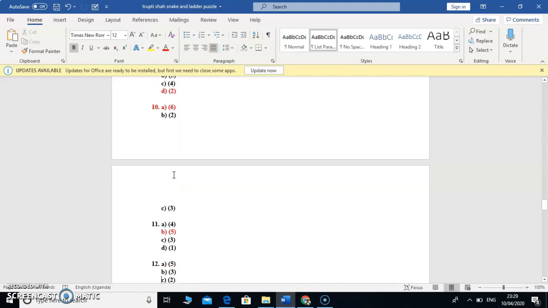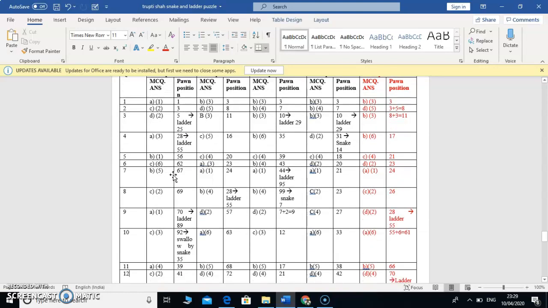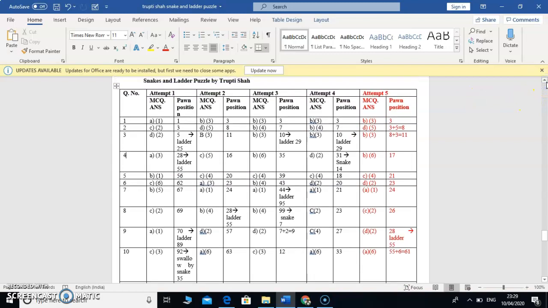So this is the table below. I prepared this table for 5 attempts, and red color shows the correct attempt. So first I make it for the correct attempt, and then for any random 4 attempts. So first, question number 1, and whatever I have shown above, in the same way the MCQ answers I have written with pawn values. All 12 answers I have written here.